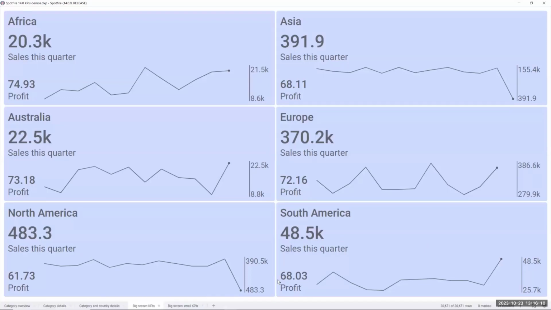So this is an example of using the KPI chart with the new capabilities to make the KPIs really, really big so that they, for example, can be shown on a big screen in the canteen or the hallway where the users are quite some distance from the screen and you still want them to be able to see the KPIs.